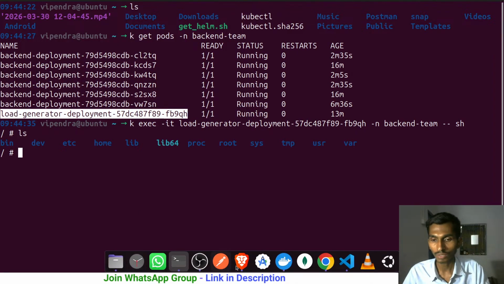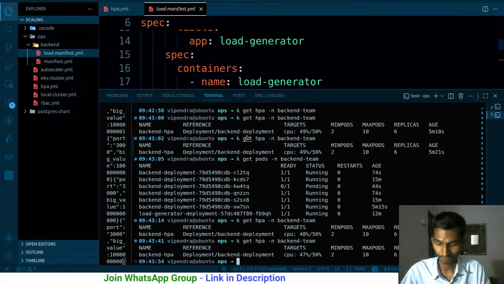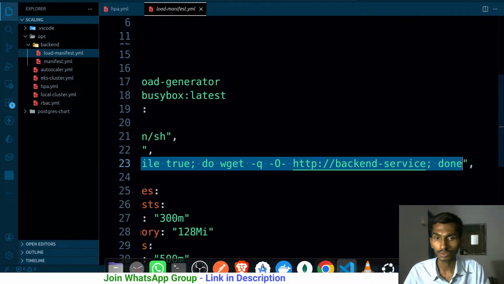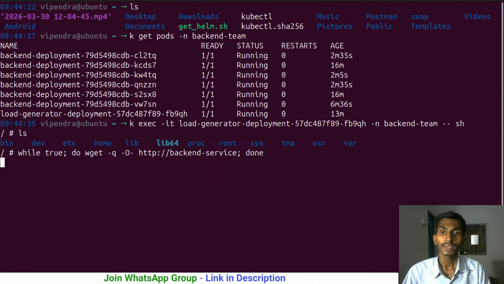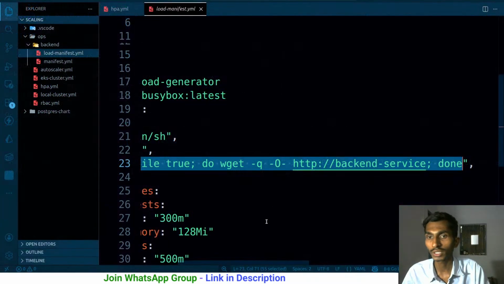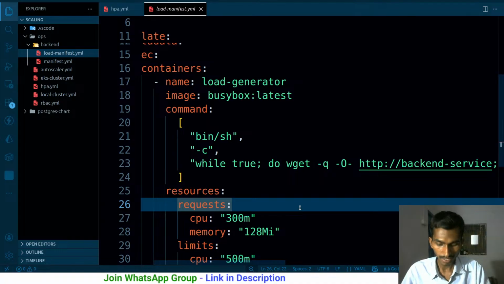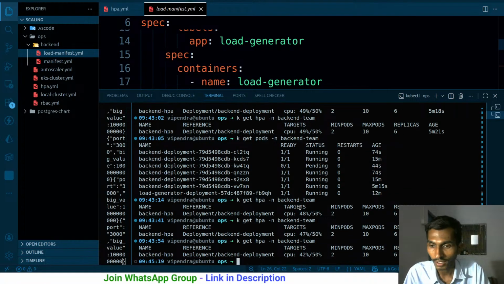Once I'm inside this, I'm going to copy the same command that is used for sending the request to, what was that? Load balance. This was the one. Copy it from here and come back here, paste it over here. It's going to be sending even more requests. So more requests are going to the load generator. What will happen now? If I come back here and check the load.